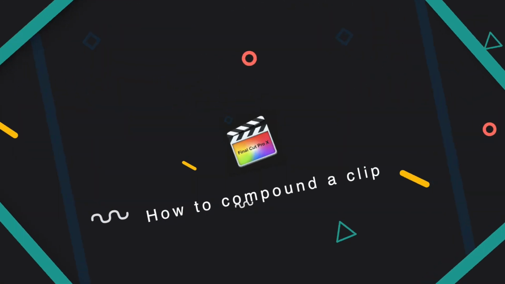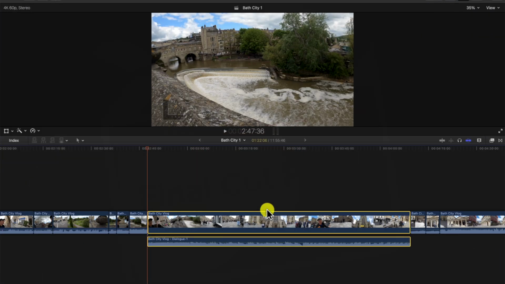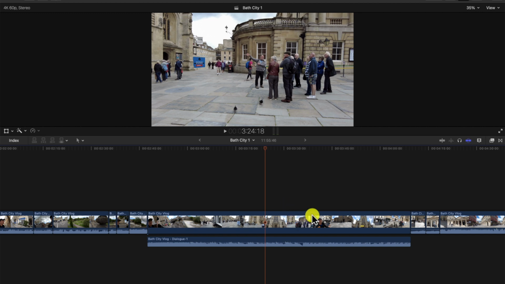Hi guys, in this video I'm going to show you how to compound a clip in Final Cut Pro X. Okay, so we have a clip here that's currently uncompounded, and how do we compound it?